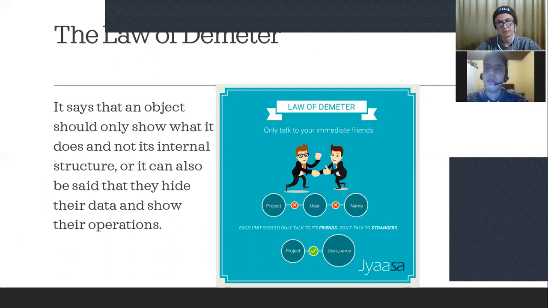The Law of Demeter says that an object only shows what it does and not its internal structure. Or it can also be said that they hide their data and show their operations.